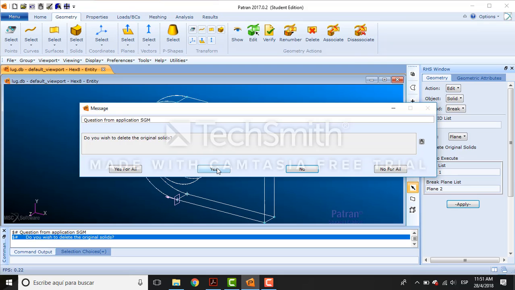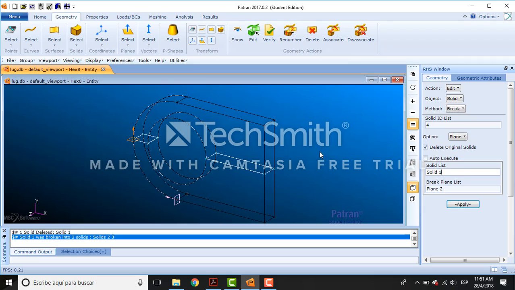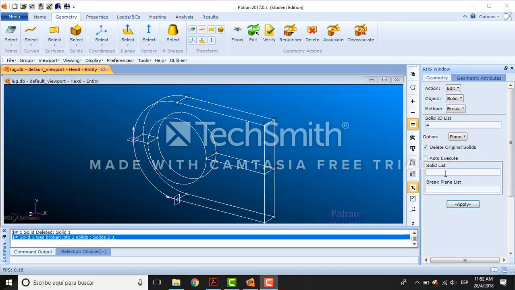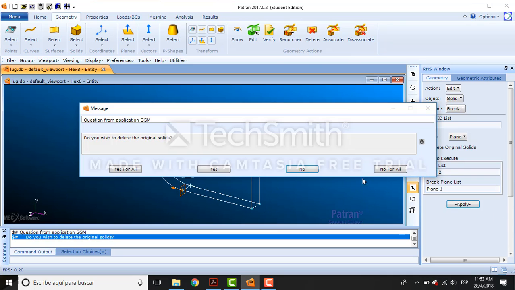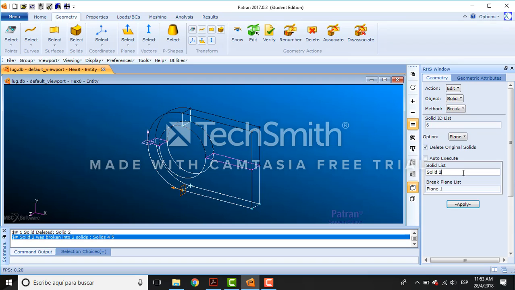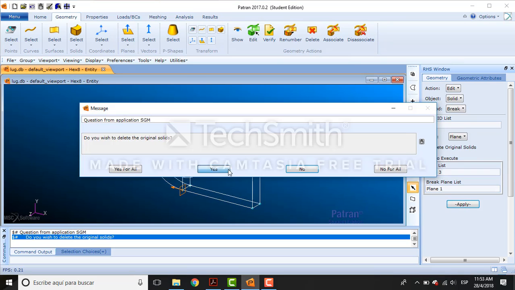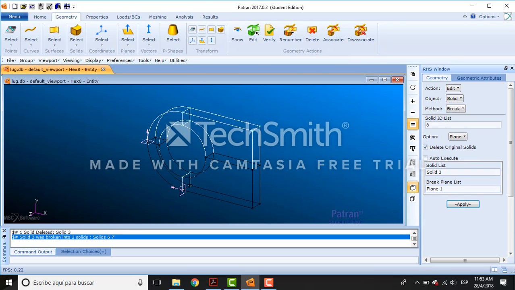You will select yes when this message appears, and we'll go again and you will select for solid list, this one that is solid 2, and from break plane list you will select this plane and you will hit apply. You will answer yes as well, and you will select this and plane 1 again in order to have the upper and the lower. So you can continue from here.